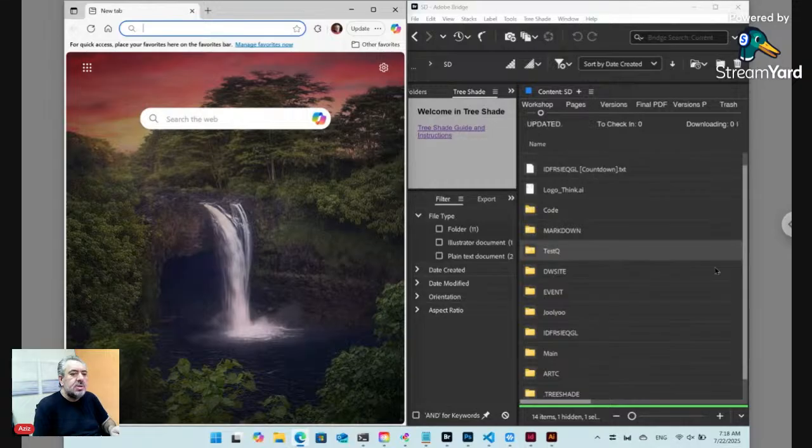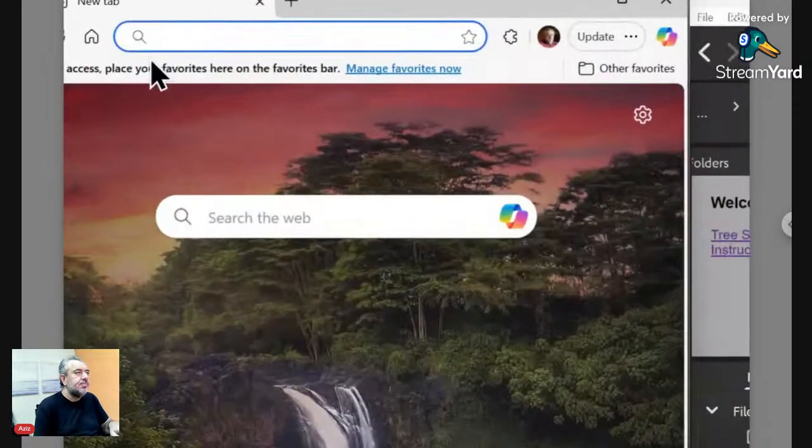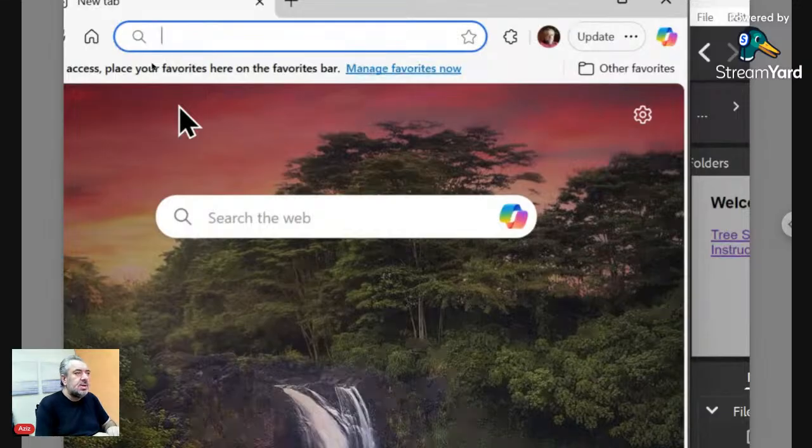We will talk about TreeShade. At first, a small introduction. You can install TreeShade from exchange.adobe.com, from Adobe Exchange.